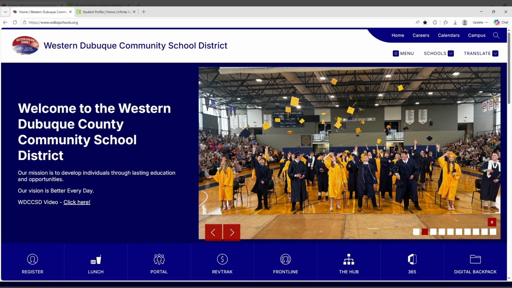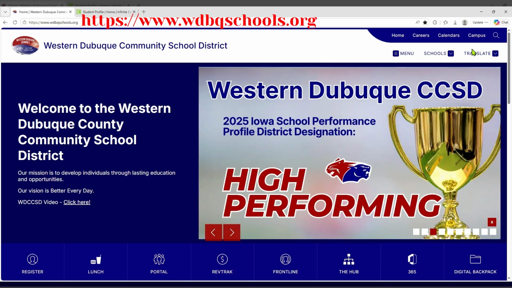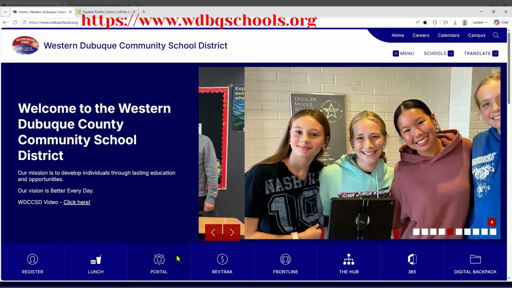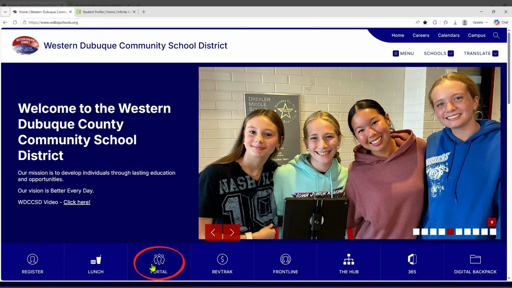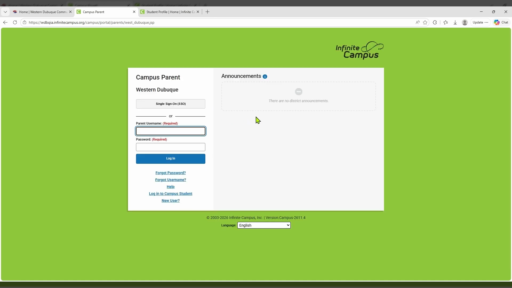First off, we're going to start by getting to the parent portal. A quick way to do that is to go to our district website, and once you're there on the homepage, you can select the portal tab right here, and that'll bring you to the portal logins, either for campus student or campus parent. Of course, we're going to select campus parent. And here you're going to enter your parent username and password.